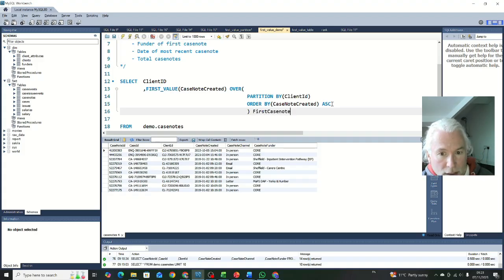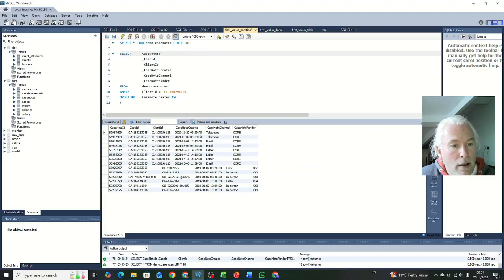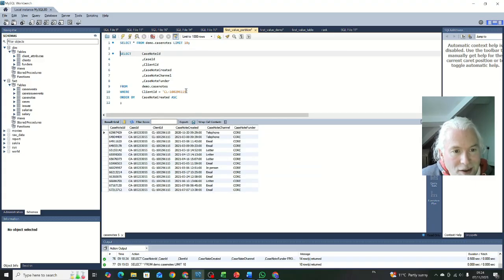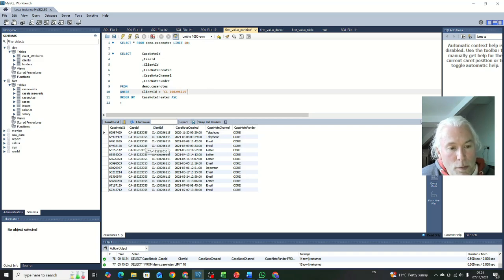So before we run this, I want to explain what this partition looks like, because you won't see it. That will just be working in the background and you'll just see the end result when I run this. But what the partition will look like for a particular client, you'll see this client popping up again and again, client ID ending 115. This is what the partition will look like for each client.